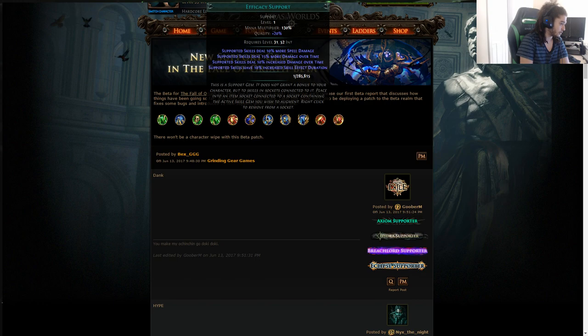Caustic Arrow doesn't get the spell damage. I don't think Caustic Arrow would want this. That's still pretty cool, though. I like this. I'm very excited to see hybrid support gems, because sometimes you want a little bit of both, but you don't want it all, you know? Sometimes your build cannot pick up that skill effect duration in the tree because it's only by Scion, for example.